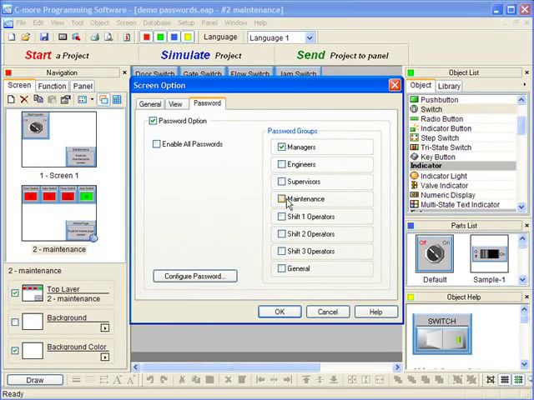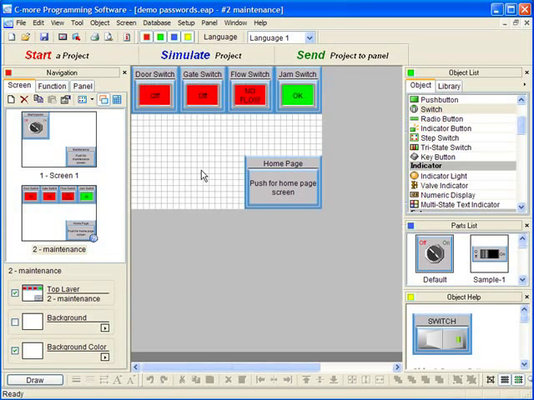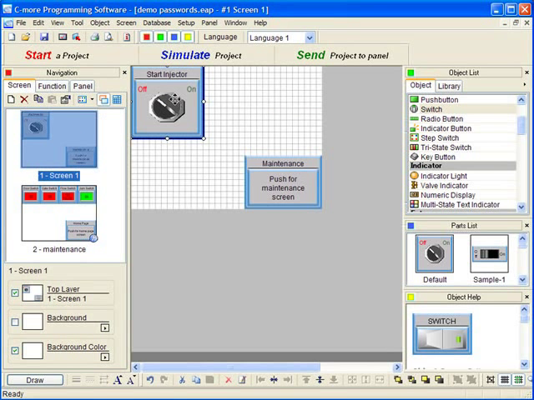So I could just let maintenance in on certain screens. I could let the operators into certain screens. I mean, you can control who has access to what screens, or in this case, to which objects they can operate. Password feature, very powerful. Hope you use it. Just want to make sure you understand it. You can password protect objects. You can password protect screens.